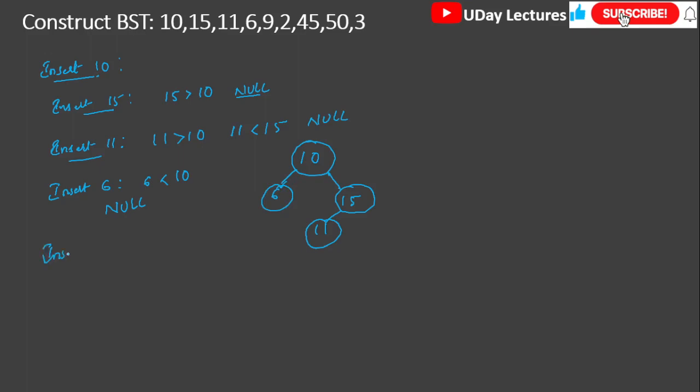Insert 9. Okay. Now again the comparisons have to be made from the root node. 9 is compared with 10. So we know that 9 is smaller than 10. So where should 9 be inserted? In the left side. And 10 is having a left child called 6.